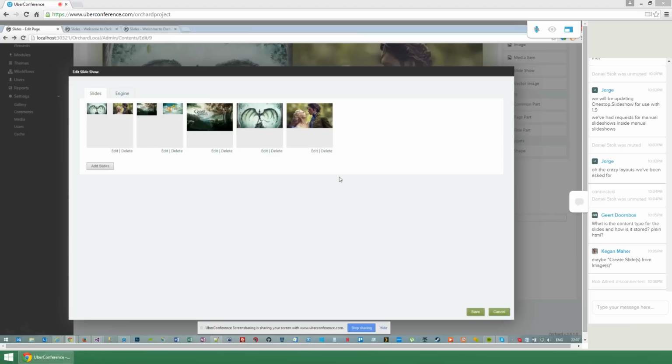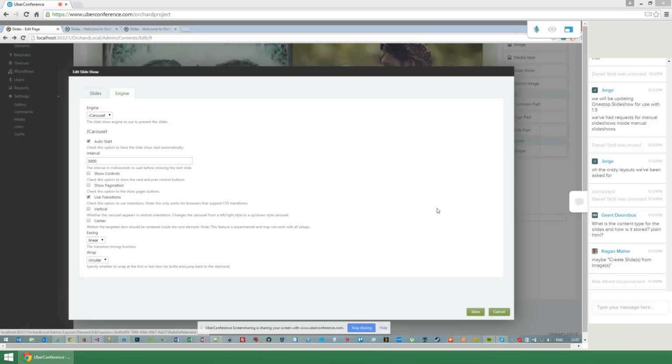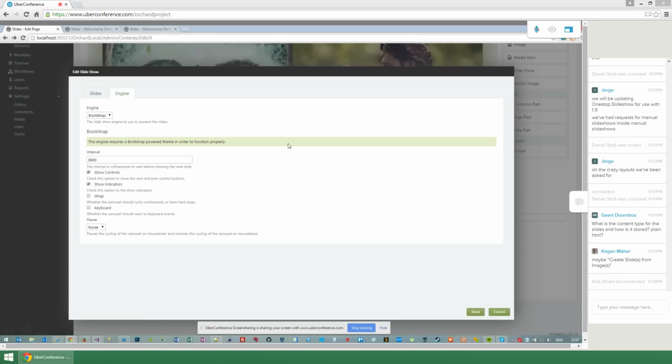Engine tab. Okay, so you choose how you want to present your slides using which player. By default, it's jcarousel. That's what we ship with out of the box. Bootstrap works, but you will have to enable a Bootstrap-powered theme because we didn't want to include the Bootstrap scripts. So that's a conscious decision. It's weird.